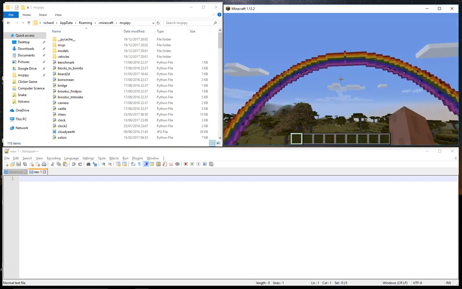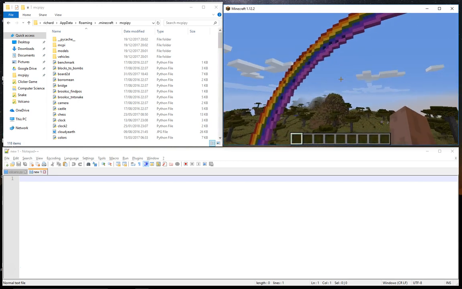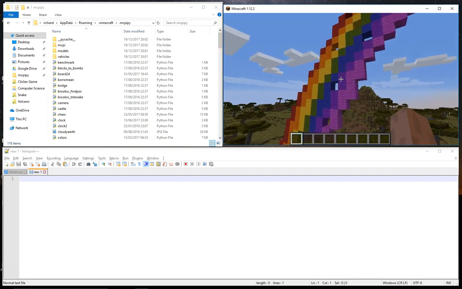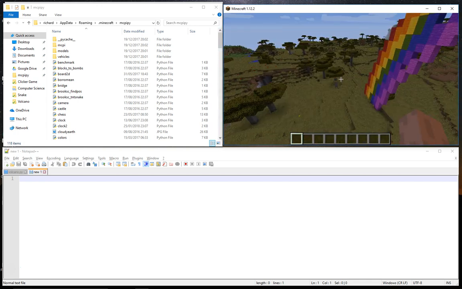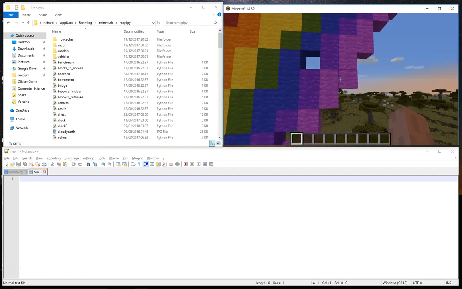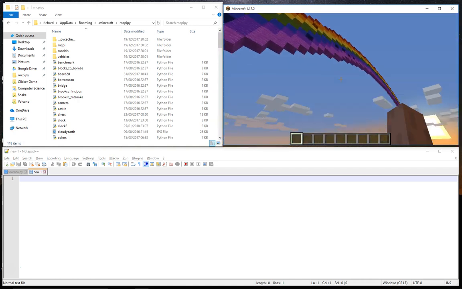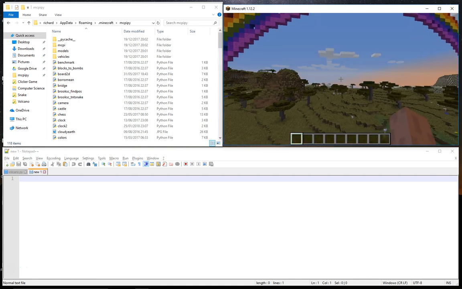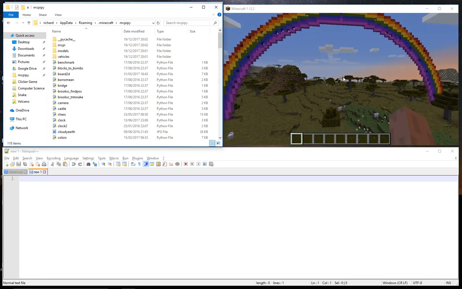Here you can see this is fully coded. I've not made it by hand. All it's using is drawing a big circle, half of it underground, and I've made it out of wool. So these are all wool blocks. If you're making this, there we go, let's just get out of the way.